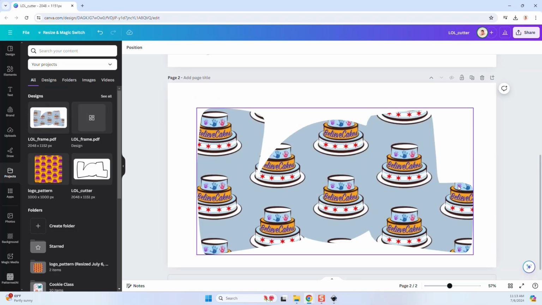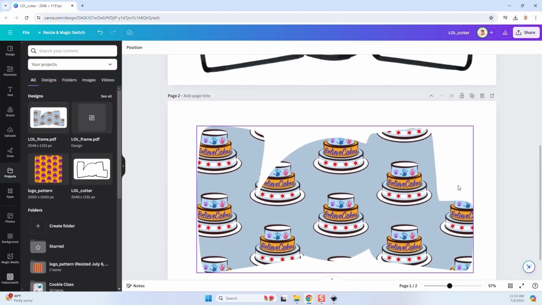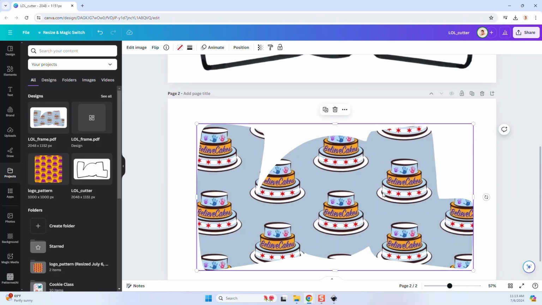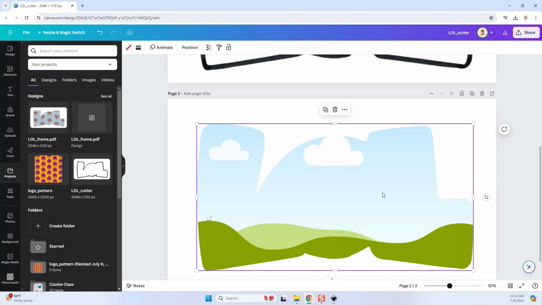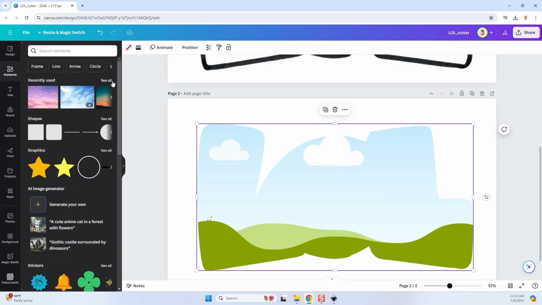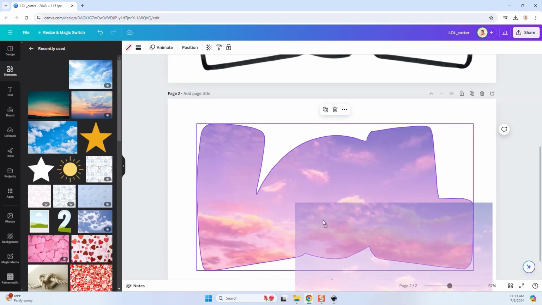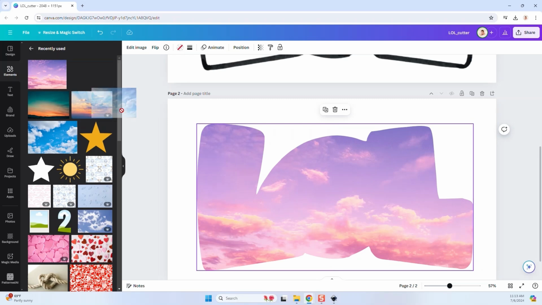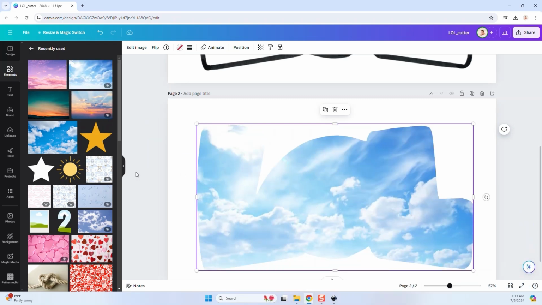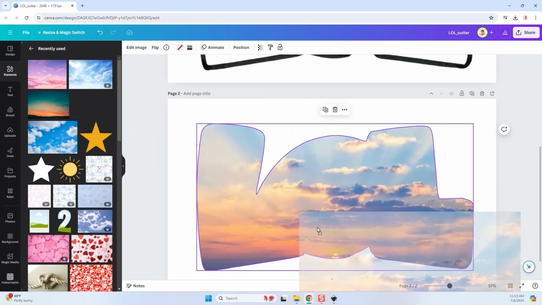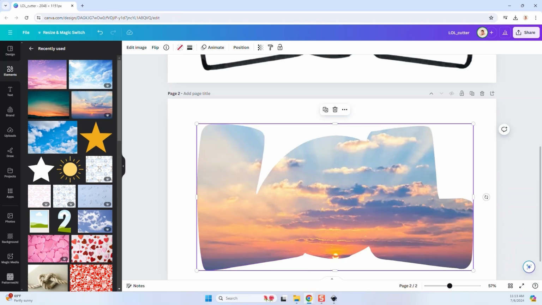So now we go from the outline above to the frame below. Click on the image, delete. Now all you have to do is test it. Bring in any photo from Canva. Drag it into the frame, and voila! You've just created a custom frame from a cookie cutter.